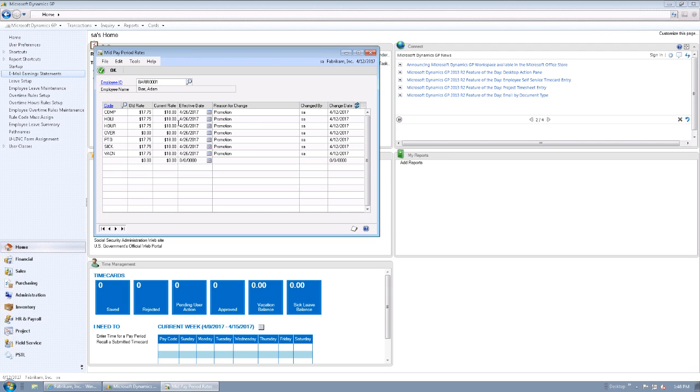The change that we made here was that we added the current rate and the effective date to the window. Previously we had the old rate and the effective date, and it was confusing because the new rate wasn't on the window. So we added that feature to make it just a little bit more intuitive as far as what's going on with the employee pay rate. So again, not a big thing, but based on user feedback was something that we wanted to do to make the product better.